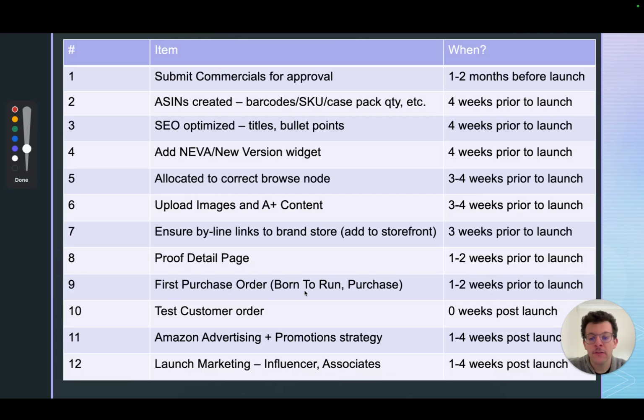If you do not have access to Born to Run, it's a bit more manual, but you can just purchase the product from the detail page, and then that will trigger Amazon to raise a purchase order for you. But this step is probably, I would just make sure to leave some time for this, because you're kind of waiting a bit here. It's a bit out of your control in terms of the purchase orders.